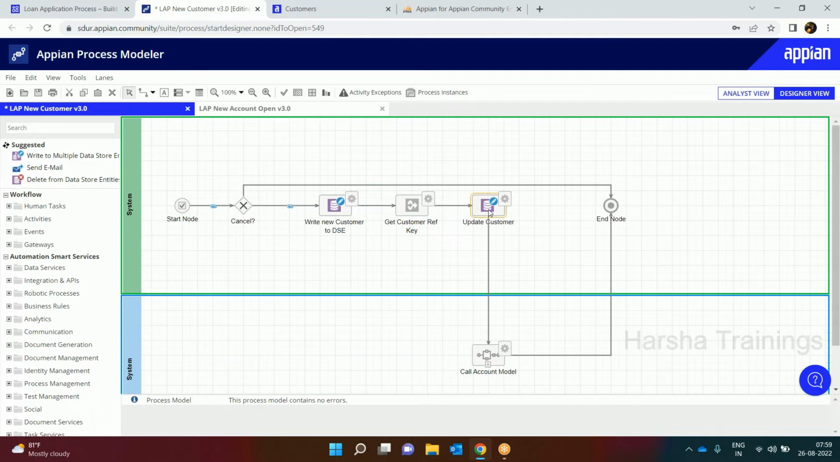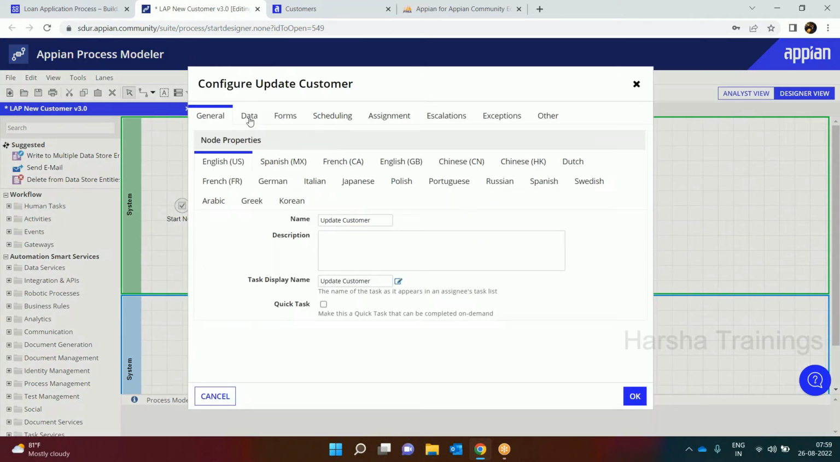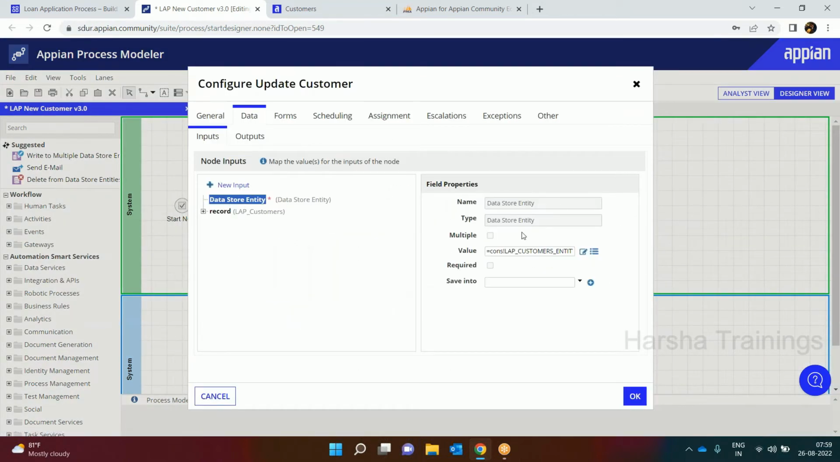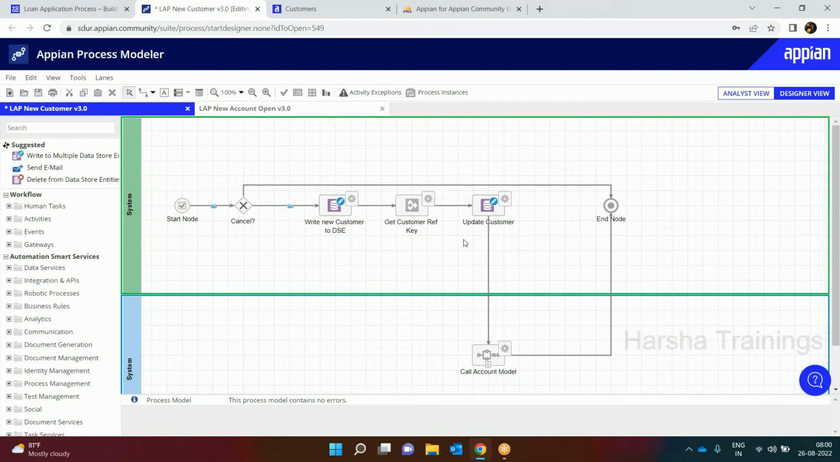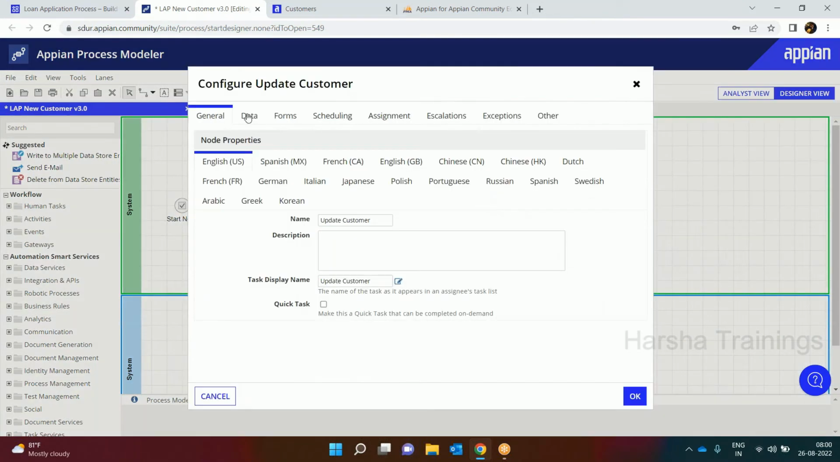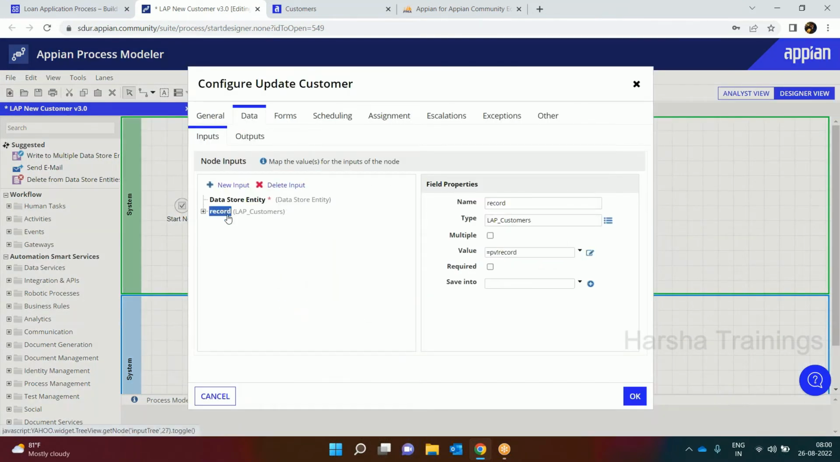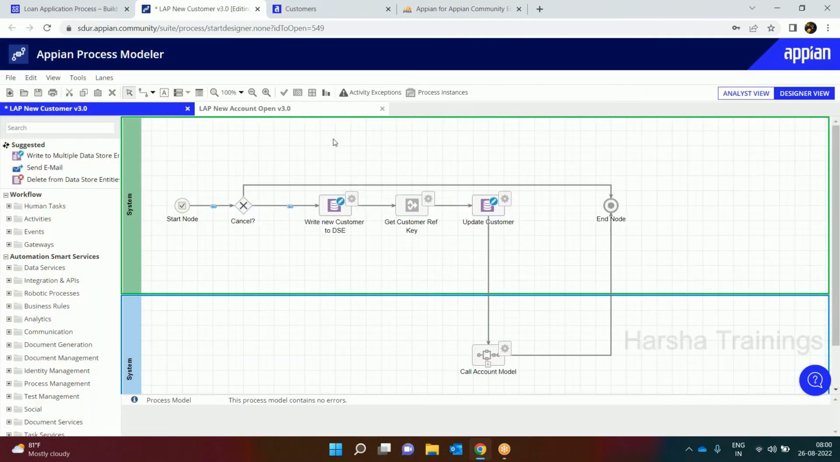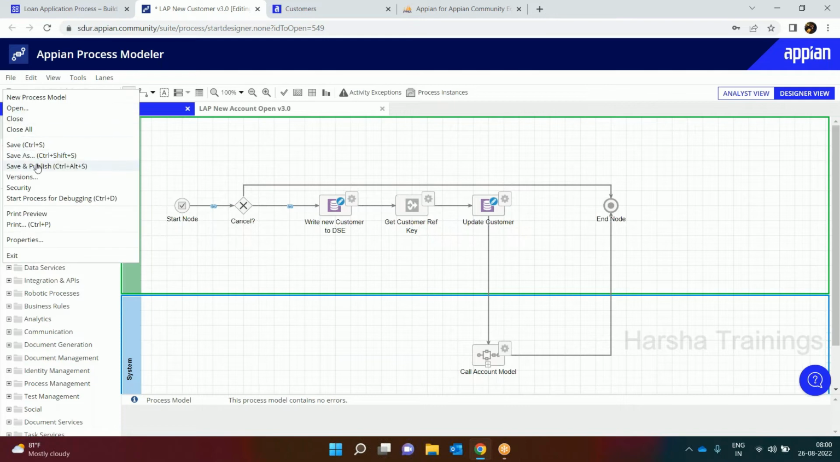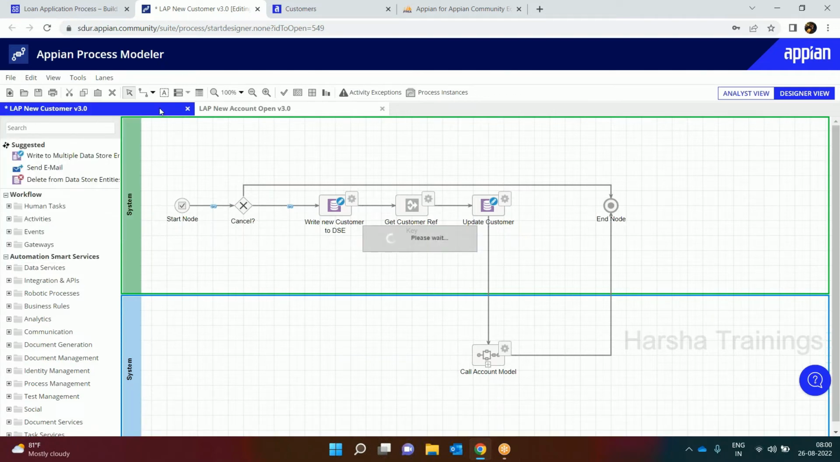Update customer key data. Here, right? It's just copy paste. We are passing this entity and the same record. Okay, it's the same data entity and the same record we are writing. See, it is as customer type. Okay, let's publish this. We have published this model now.